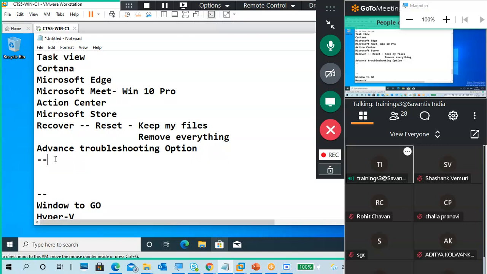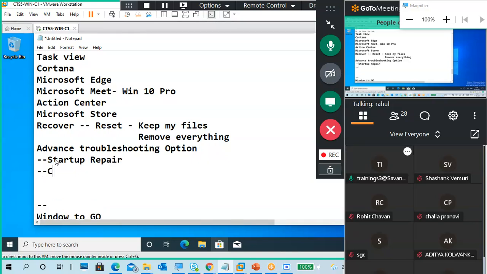When you go, what happens? It restarts your PC. It shows some options, right? So what are the options in advanced? Finally, you went to advanced. Then what are the options? Startup repair. Very good. Command prompt.